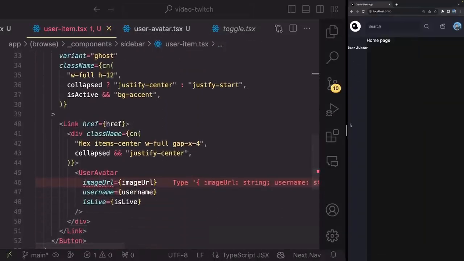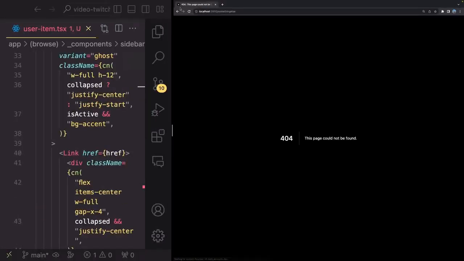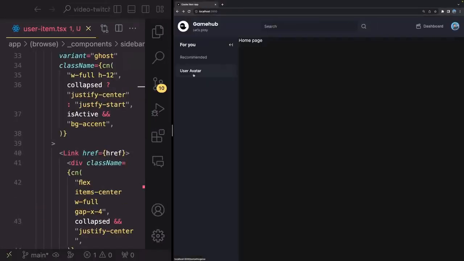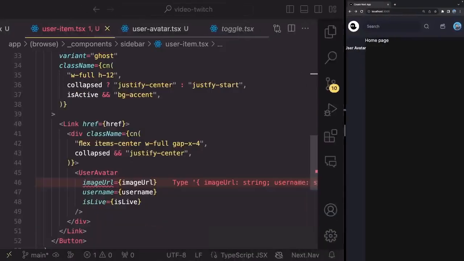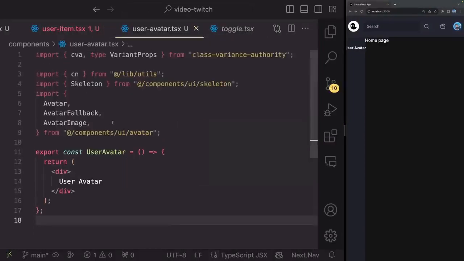And now you should be seeing a text which says user avatar like this. And you can already see how this is a nice button. And if you click, it's a 404 error. So just make sure you are here on the sidebar. So now we're going to change this to actually display the avatar of the currently logged in user. What we have to do is allow this component to accept these 3 props here. So go back inside of the user avatar.